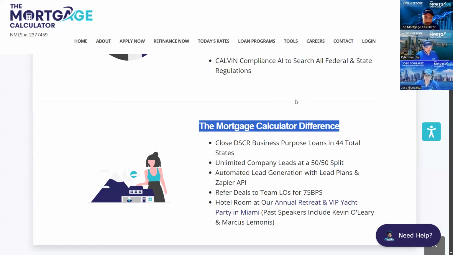Unlimited company leads at a 50-50 split. Again, you will be providing leads for your team as a branch manager, but all of your teammates still get company leads as well. So they get double there.